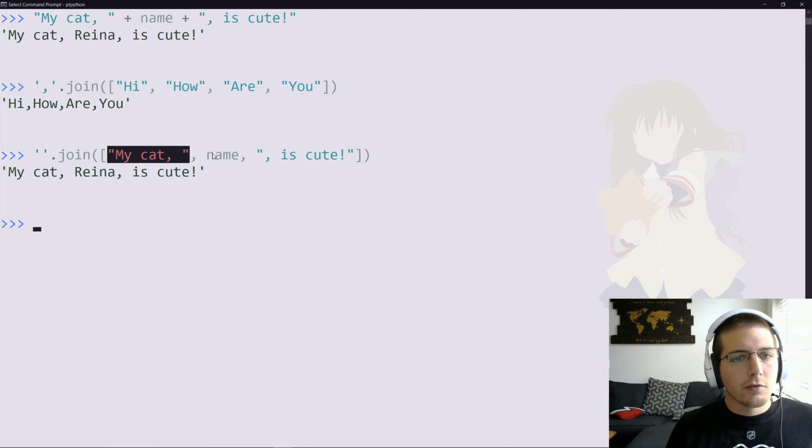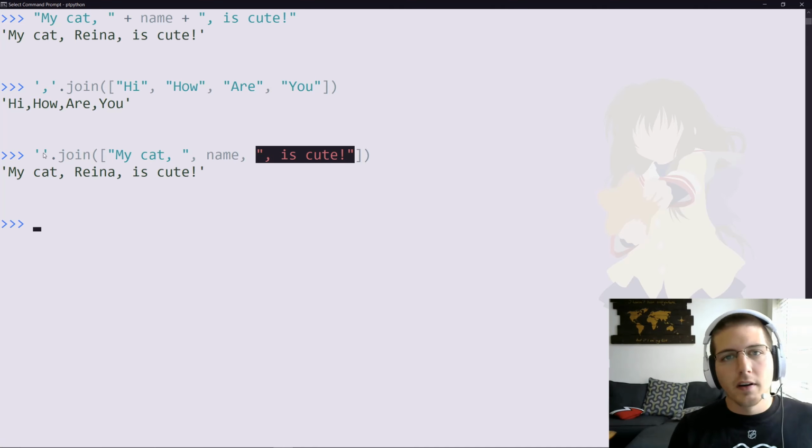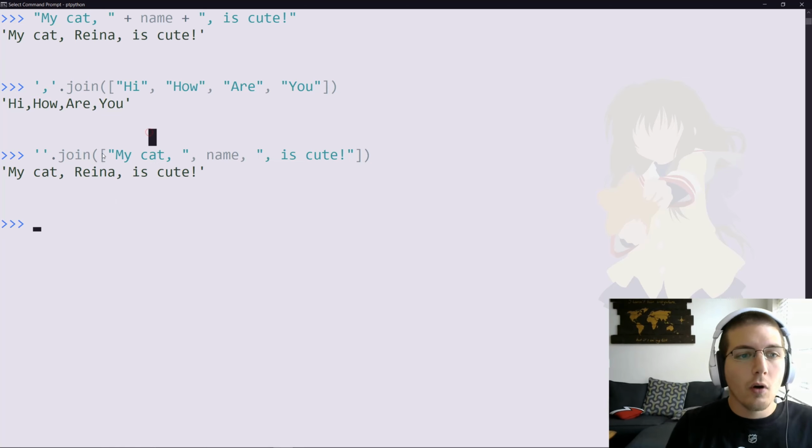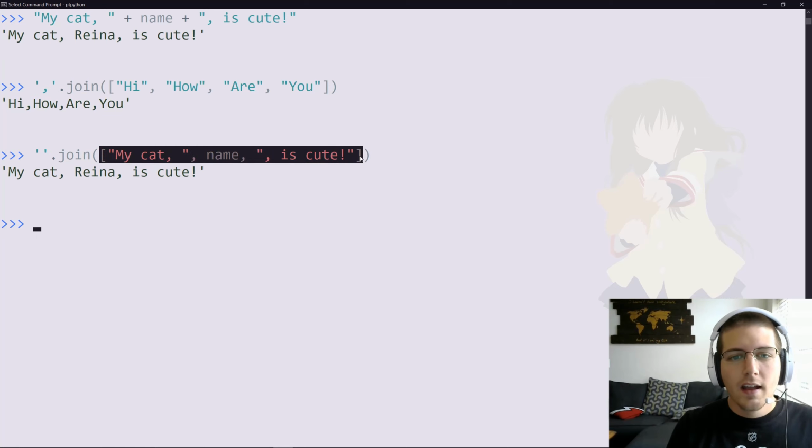So it's going to take these 3 strings and combine them with the empty string. And as a result, there's no additional string in the final string. So this is kind of a handy solution, especially if you have a lot of strings or if you already have an array of strings. This can be a handy way to format.